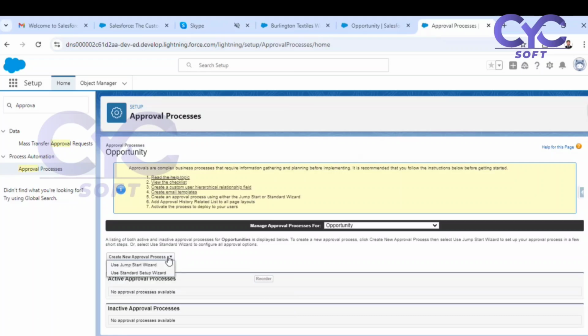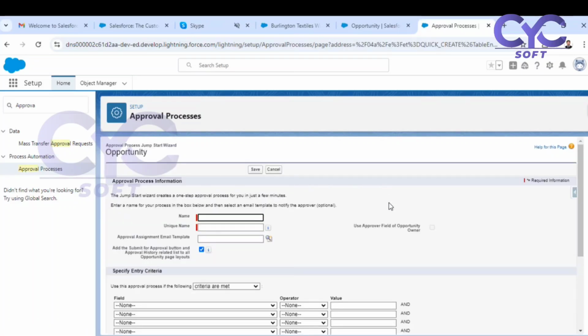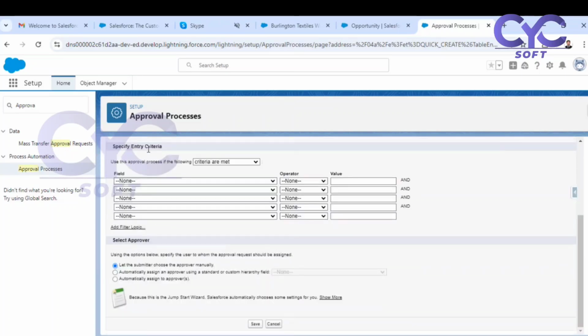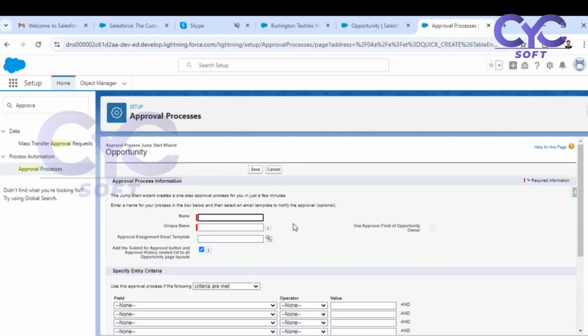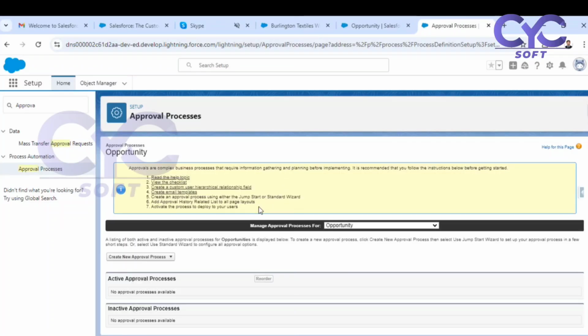So when you click on this, here we have two options. Use Jumpstart Wizard, use Standard Setup Wizard. What are these two things? Use Jumpstart Wizard means it will bring all the details in one place. When you click on this, directly it is going to jump into one place. So directly you can select the name, unique name, the entry criteria and who is the approver. That's it. Save it. So it is going to bring all at one place. Maximum 90% of the people directly use this Jumpstart Wizard only.